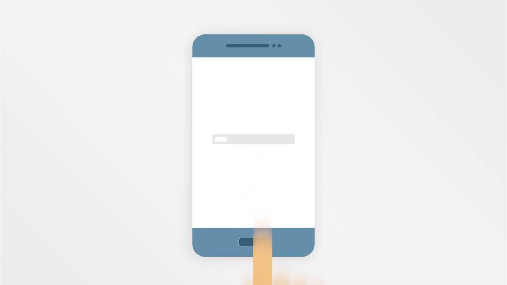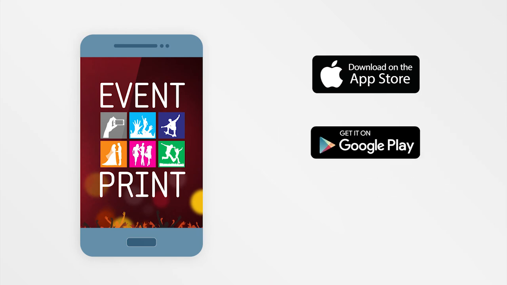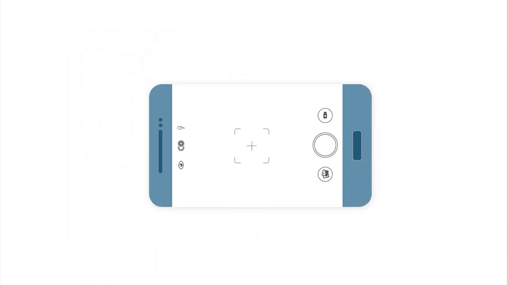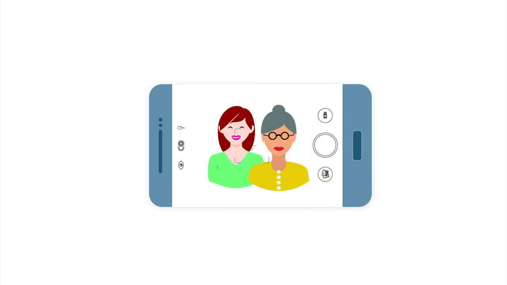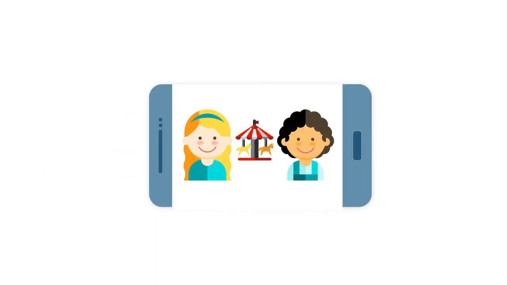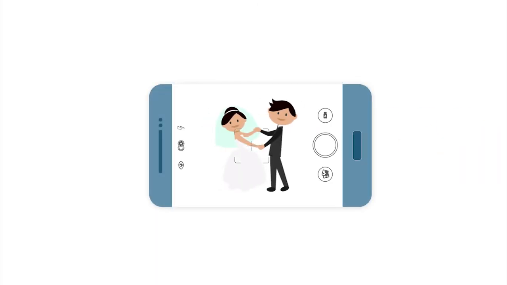For guests, it's even simpler. First, they download the Event Print app from Apple App Store, Google Play, or Microsoft Store. Next, they start taking photos. Selfies with grandma. Photos of friends having fun. Kids at a party. Best friends and family at a wedding.